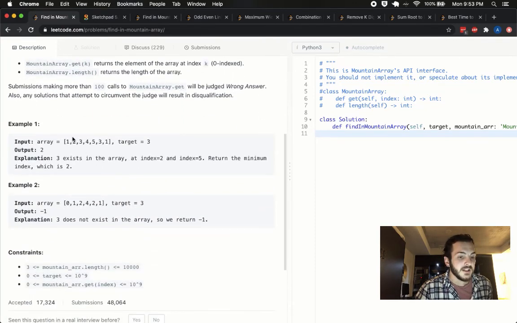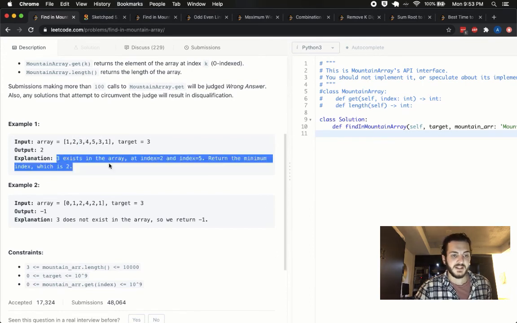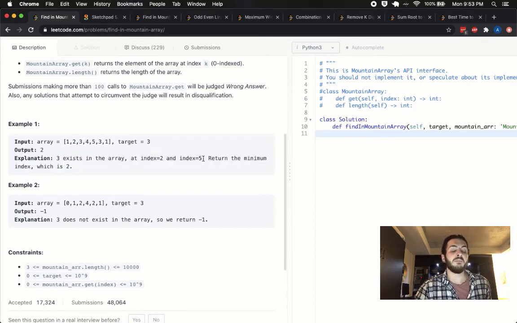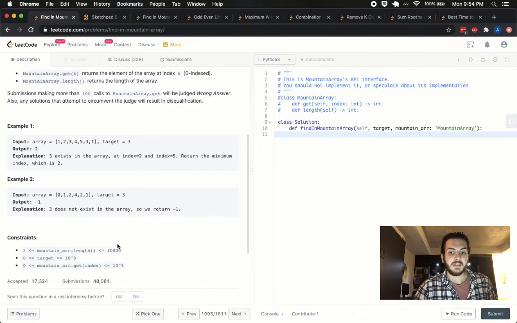But just to give you a concrete example, we're given this array of 1, 2, 3, 4, 5, 3, 1, and the target is 3. What we return is the index 2, because that's the first time that we see the target come up. So 3 exists in the array at index 2 and 5, but we need to return the minimum of the two, which is 2. If we get a case like this, where the peak is 5, we're increasing up to the 5, and then we drop off to the 3 and 1. If our target is 3, the 3 is not in here, we return -1 because it's not in there. All right? I think that's pretty straightforward.